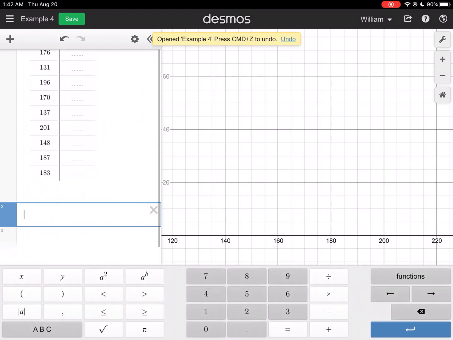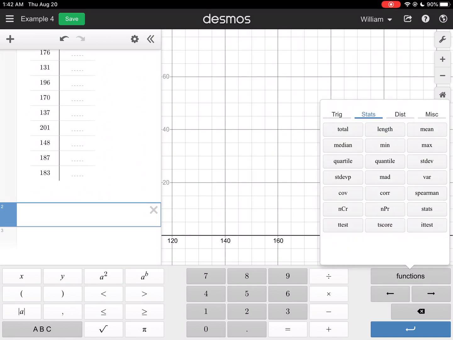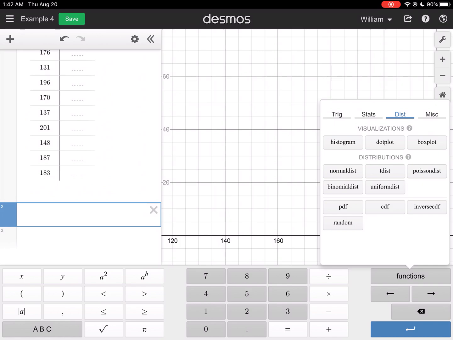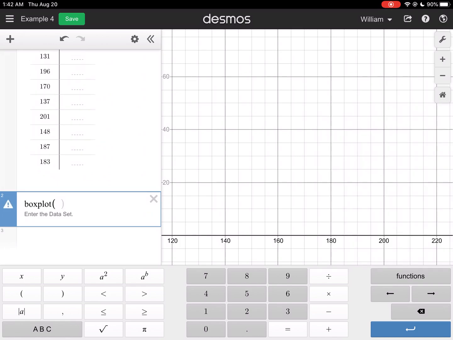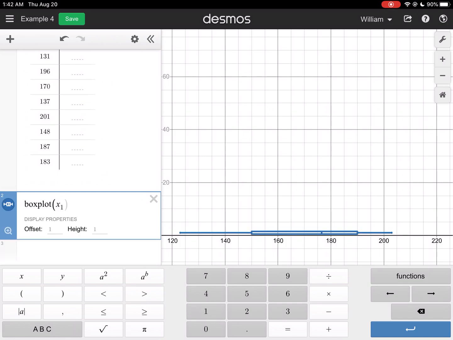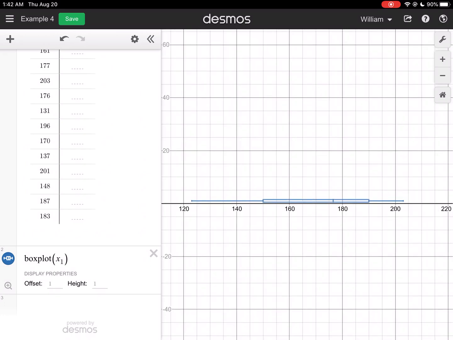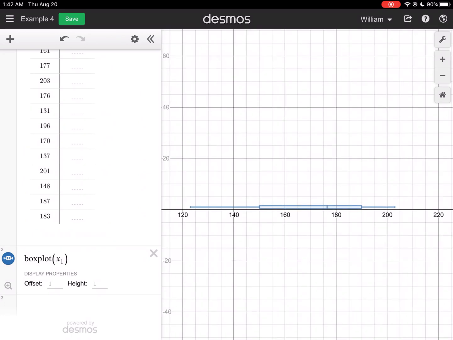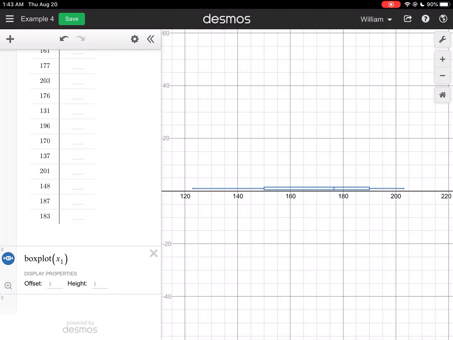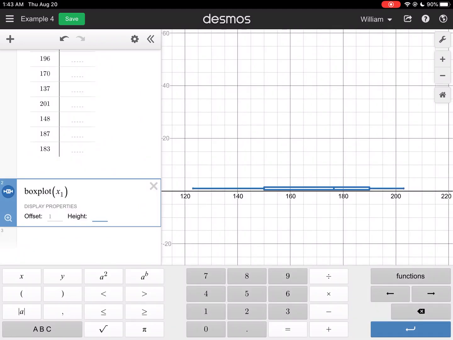So I've got these data in my table. I'm going to go to distributions this time. And I'm going to go box plot. In my box plot, I have an X1. Yours might be a little bit different. And you might have to scroll your graph over. I've already done that. And I want my height a little bit bigger. That looks too skinny for me. So I'm going to change my height to 5. So that way I can see it.